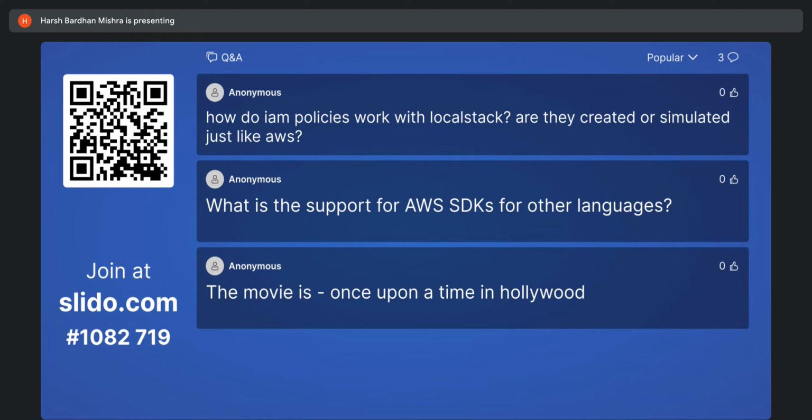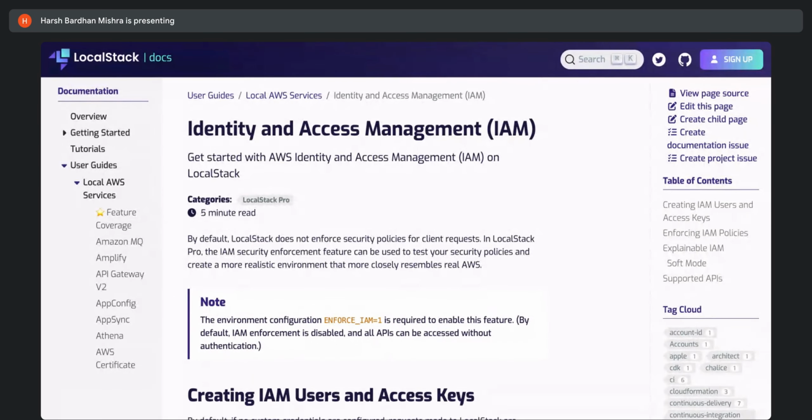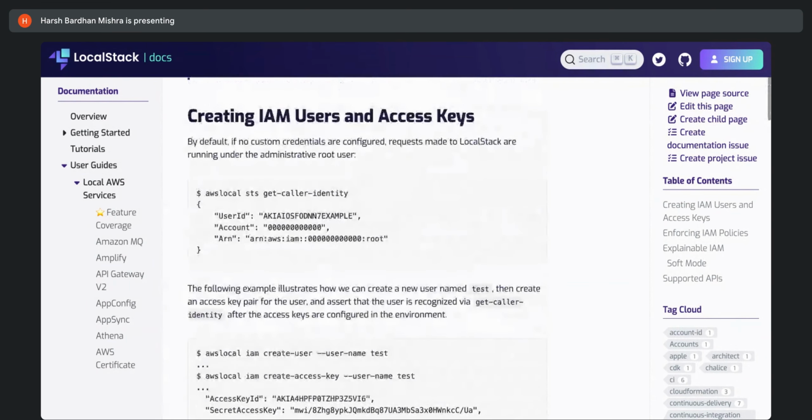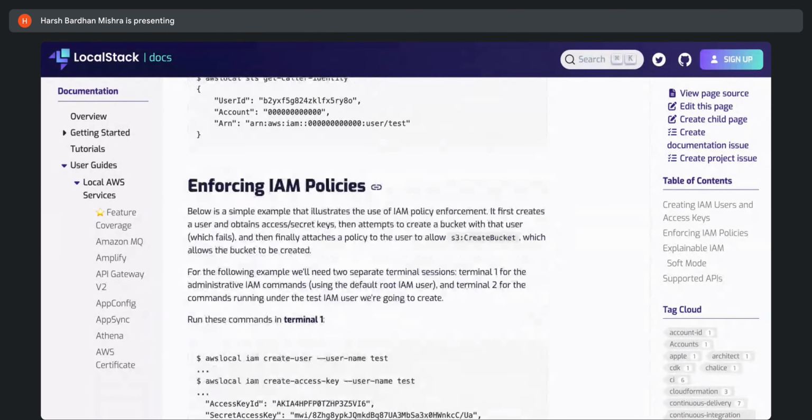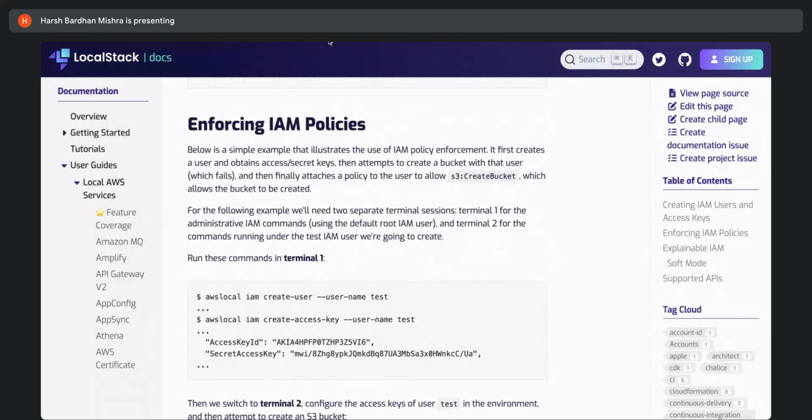So regarding IAM policies, I believe we have a pretty good implementation with regards to IAM, and it is available on the LocalStack Pro, so you might have to take up a license for that. But with LocalStack, you can basically create your IAM users, access keys. And I guess the best part about using LocalStack with IAM is that you can actually enforce these IAM policies.